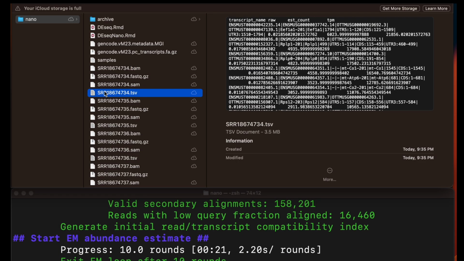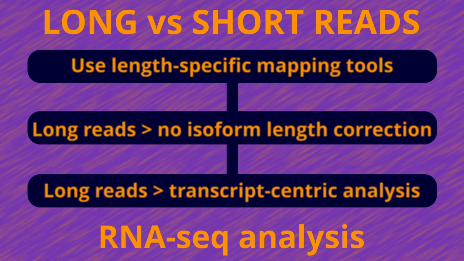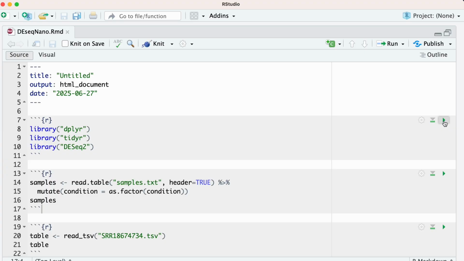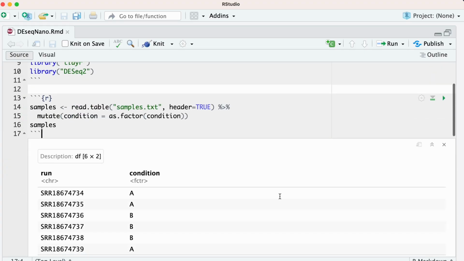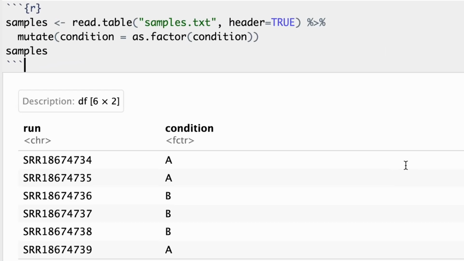Once we have the quantification files for all the reads, we perform the DESeq analysis inside RStudio. Here, unlike standard short RNA-seq analysis, we will leverage the power of long reads to differentiate between transcript isoforms. So instead of performing DESeq at the gene level, we will do it at the transcript level. First, we upload the libraries that we will use, including DESeq2, of course. Then we are going to upload the metadata from the sample.txt file, which has just the name of the runs and the conditions, either A or B.